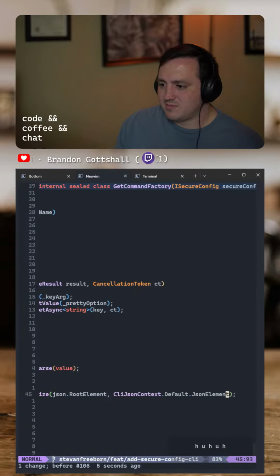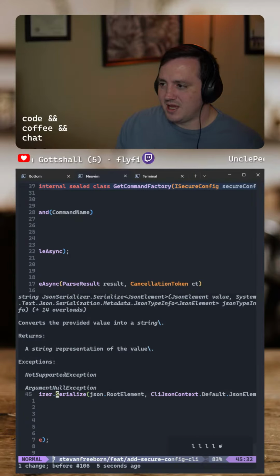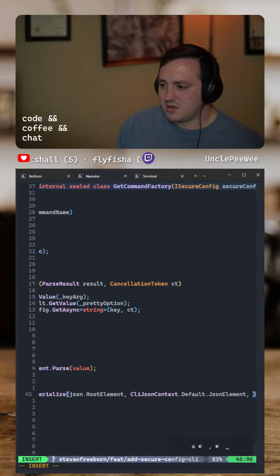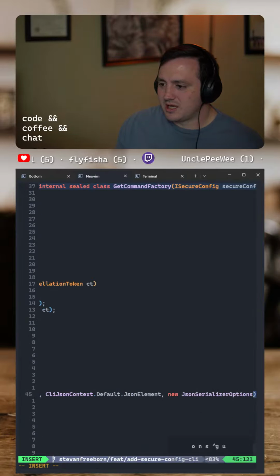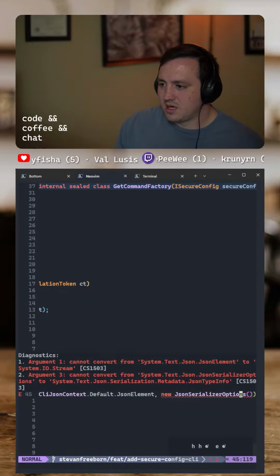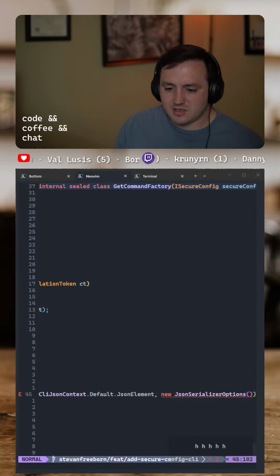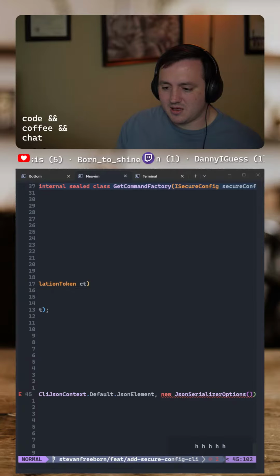Is there an overload that lets me specify type? I think there's an overload that lets me specify type info and options. New JSON serializer options. Cannot convert from... let's see, let's ask Pi again. In C# when using the JSON serializer, can I specify the JSON type info along with specific JSON serializer options? I believe there is an overload for this.